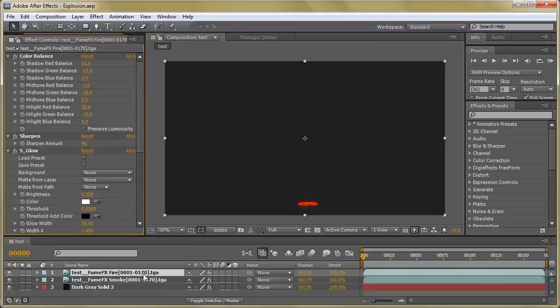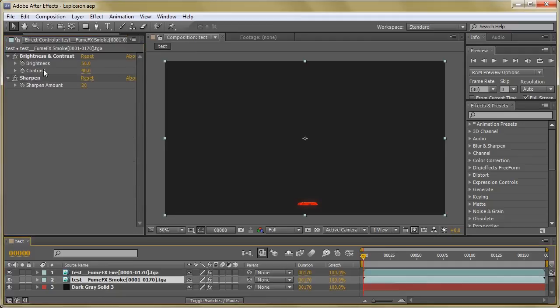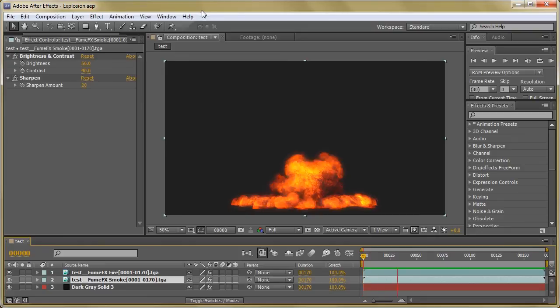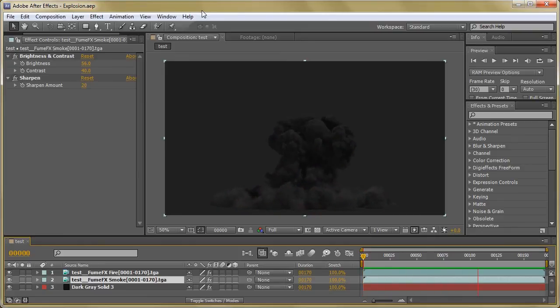Alright, then select our FumeFX smoke element and add some effects on it, like brightness and contrast and sharpen. So let's see the final output of the explosion. Yeah, it looks very good. What do you say? Yeah, so this is our final output.